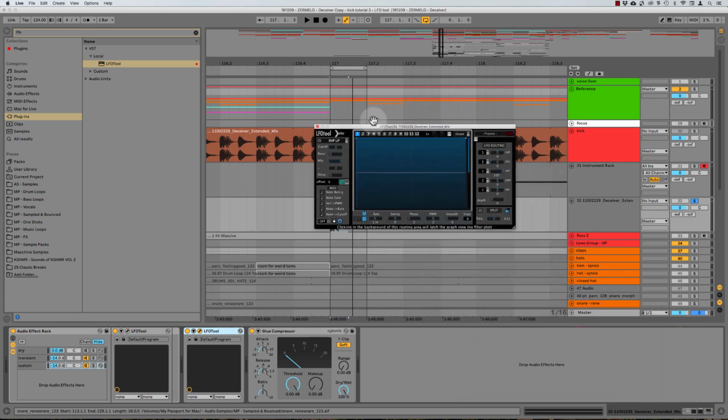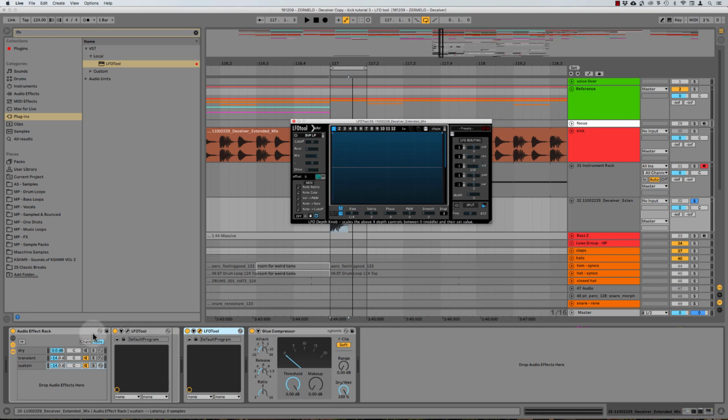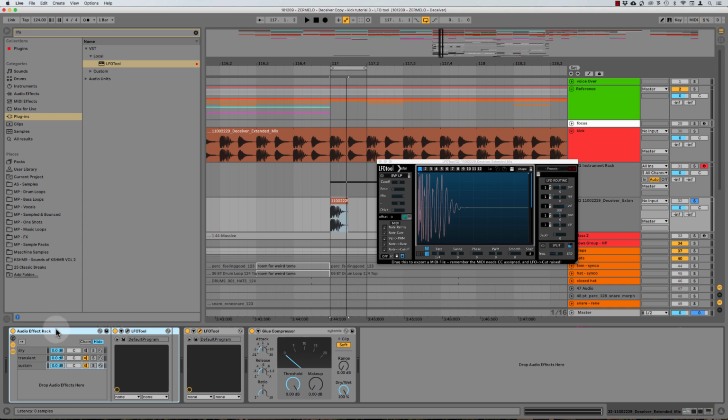Okay, so this LFO tool right here is just monitoring the output from this audio effects rack. Now if I turn this audio effects rack off, basically all we're going to be looking at is the kick.